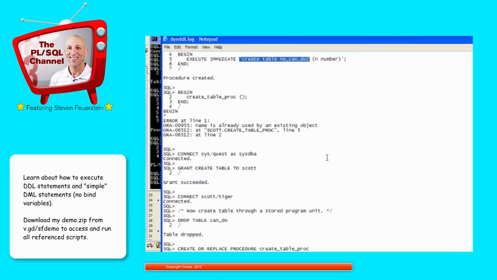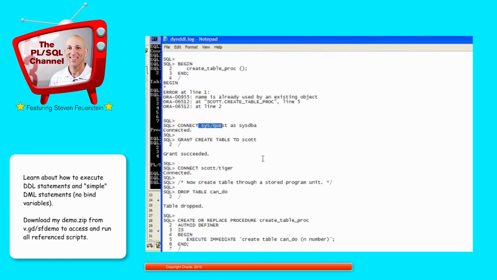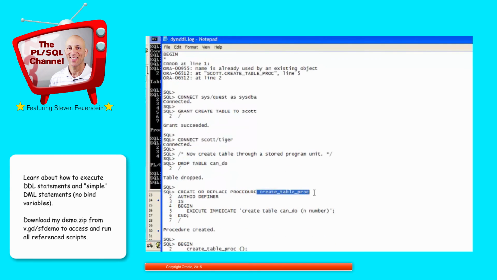Finally, I'm going to go back to SYS. I'm going to say, okay, Scott can create tables with a directly granted privilege. I go back to Scott. I create my procedure, create table proc, AUTHID DEFINER rights. And then when I try to create my table, it says, no problem. You were able to create the table.